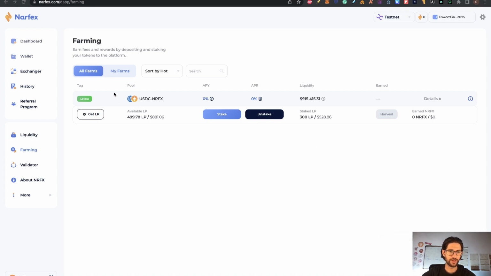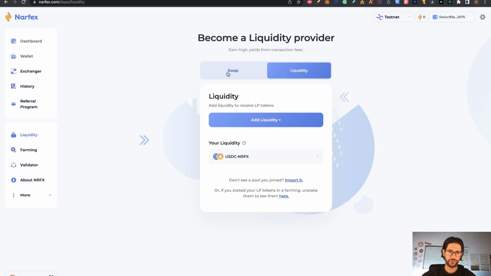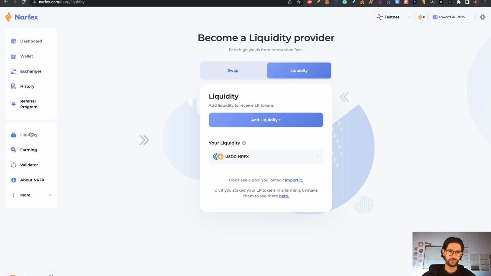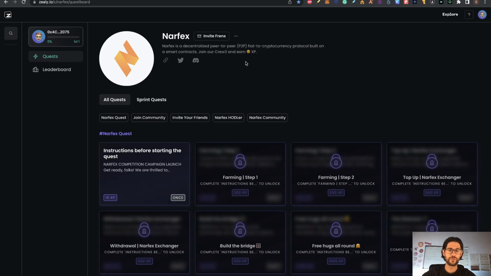So that is already in farms. If I go to my farms, you can see that I have it, so I can stake more or unstake what I have. And that's it, guys. Farming, liquidity, swapping. You also, again, can go to exchanger and get fiat into crypto there easily. So those are the main things that you're going to need also for your Crew3 of Narfex.